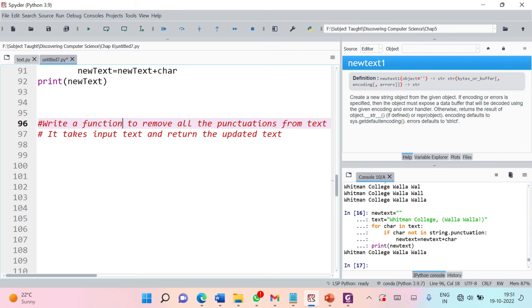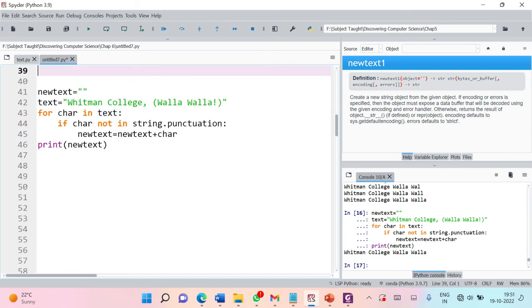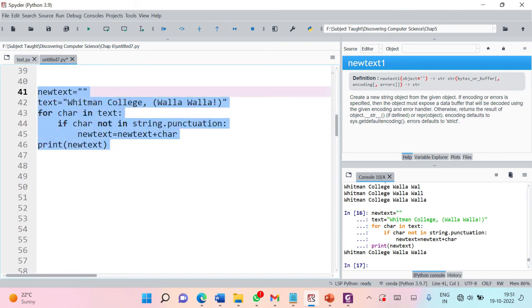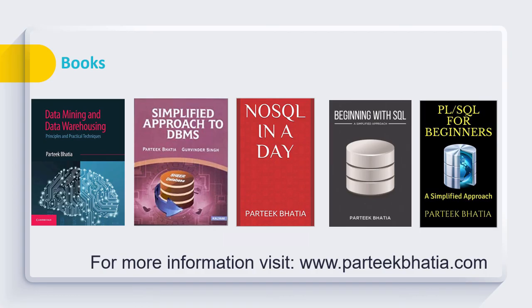Now the next task will be to write a function to remove all the punctuation marks from the text. This function should take input text and it should return the updated text as the output. So it means that we have to create a function with the name remove punctuations, and this function should take one input text and it should return the updated text without having any punctuation marks. For this, you simply need to put this code in the form of a function. So take your time and write a function for this task, and I will discuss its solution in our next video session.